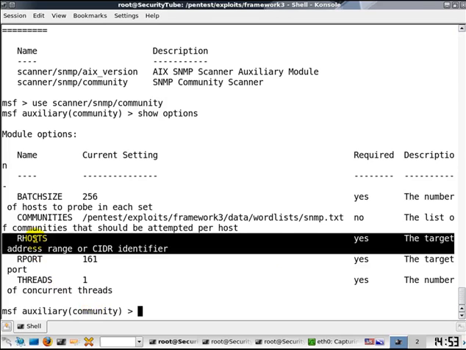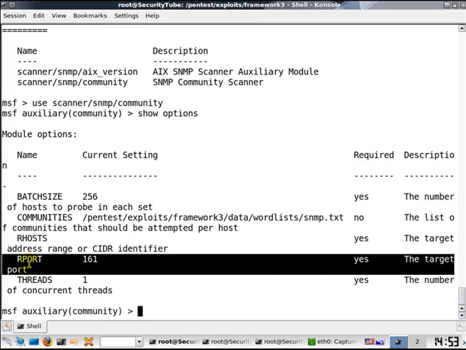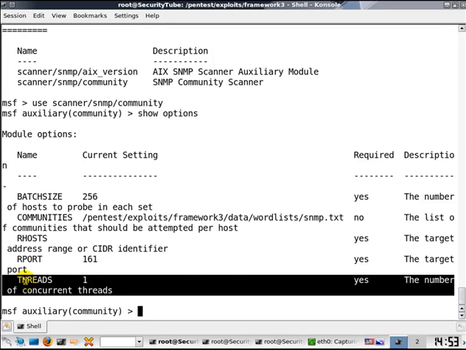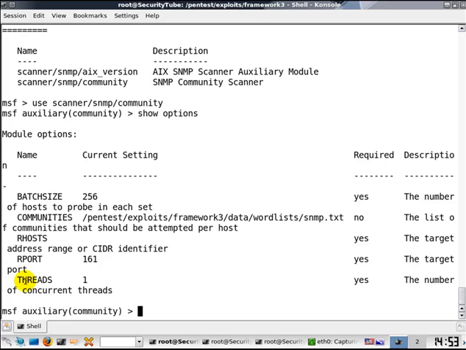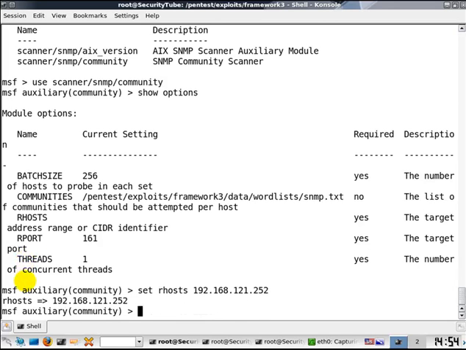Our hosts, this is something we have to set to point to the Vyatta router. Our port 161 default is good. Number of concurrent threads, 1 is good enough because we're just going to scan one router anyway. So let's go ahead and set our hosts to the Vyatta router. Now let's go ahead and exploit.